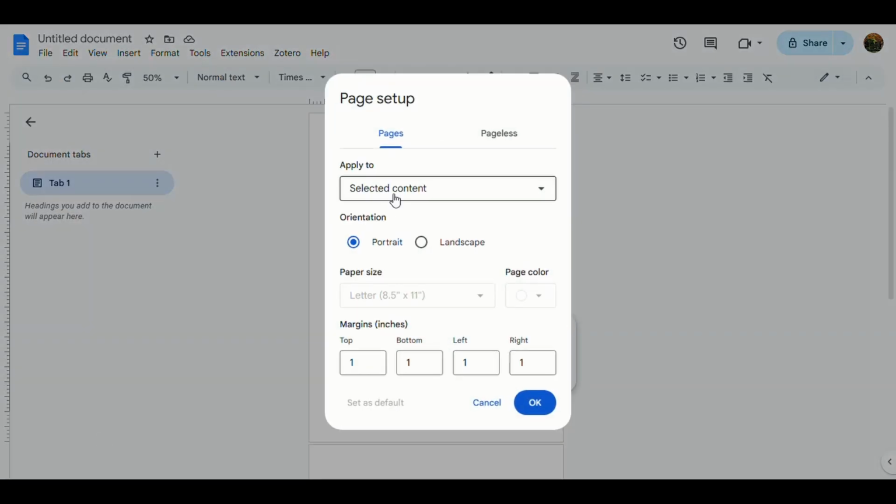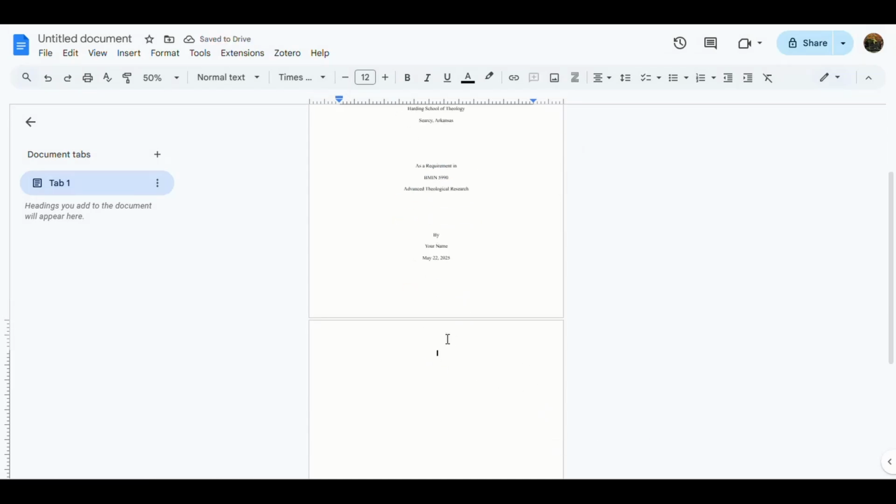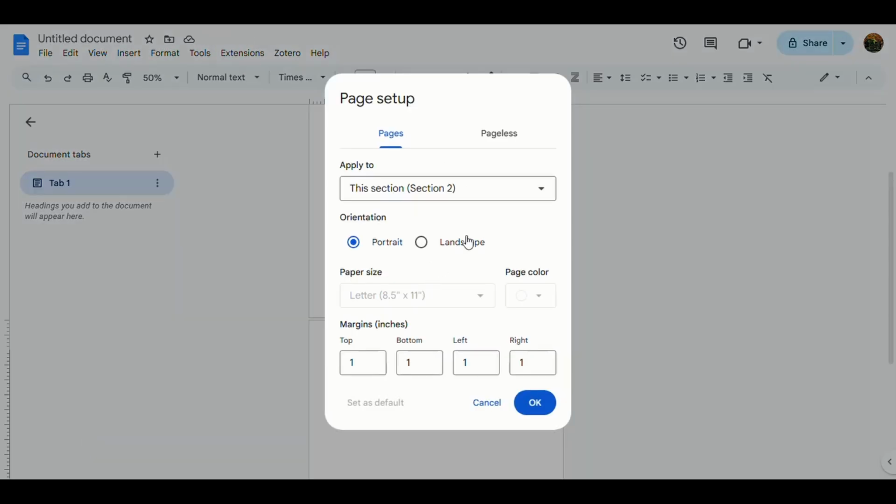Make sure the application is set to Selected Content. Change the top margin to 2 inches. Now you can see that our title begins at 2 inches, but our second page margin is still set at 1 inch, and you can confirm that here.